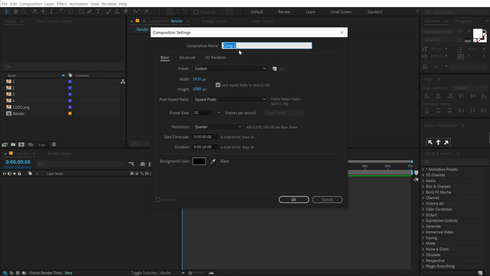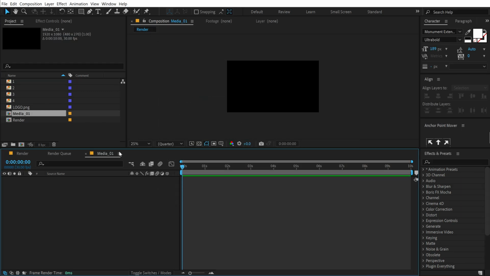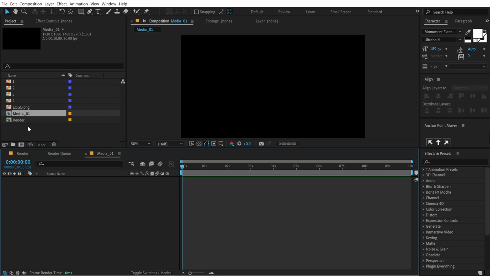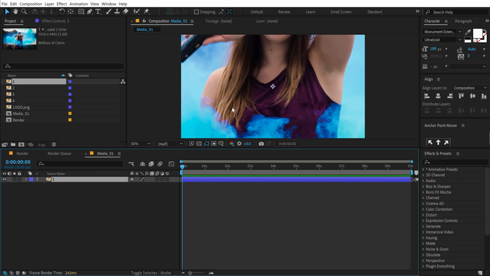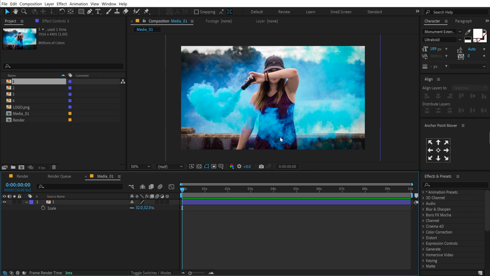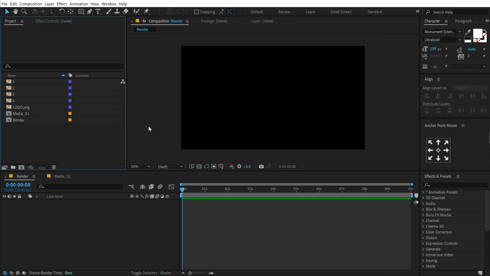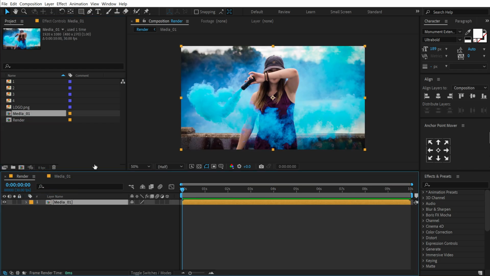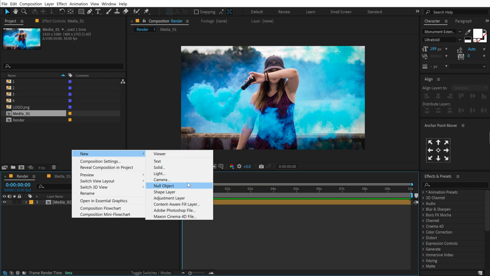This is going to be our media placeholder, so I'm going to call this media_01. Here we can drag and drop in any image or a video, whatever that we want. I'm going to use the image that I have here. Let's scale this down like so. All right, that is fine. Then let's go back to our main render comp, drag and drop in the media composition, then right click and create a new adjustment layer.